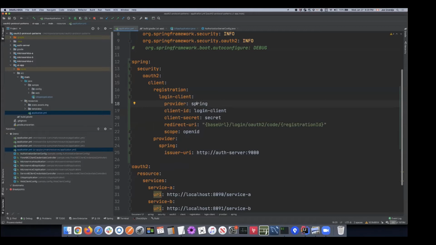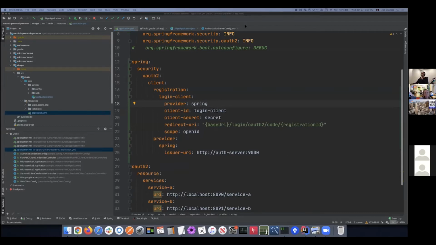That's OpenID Connect. I want to take a pause right here and see if anyone has any questions before I continue to the next section. See if there's anything in the chat just to make sure. Okay, I think everyone's okay.